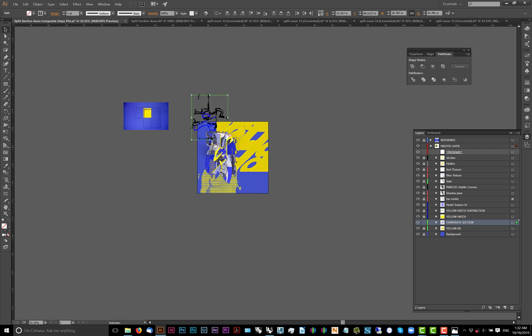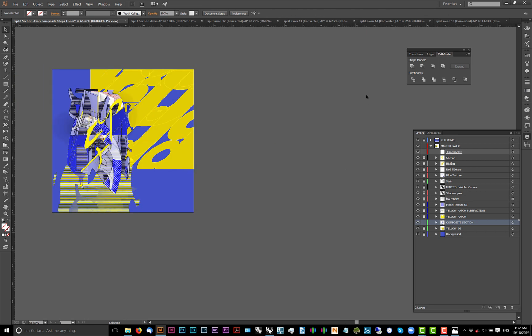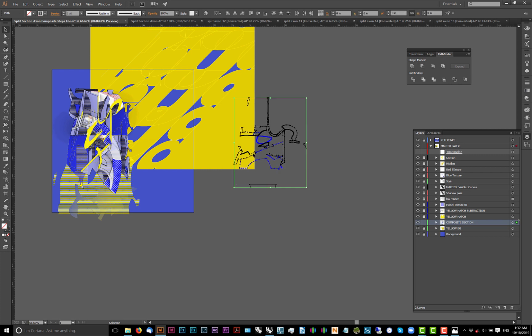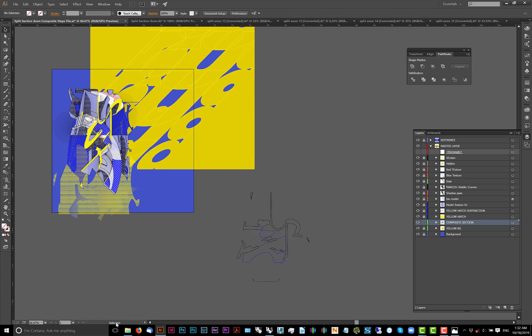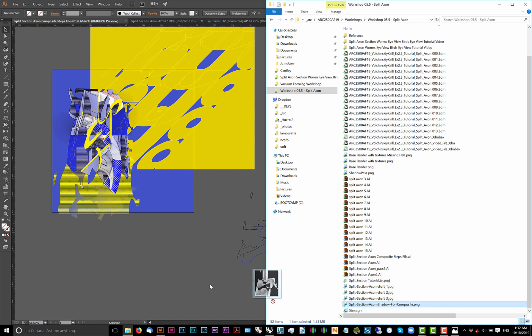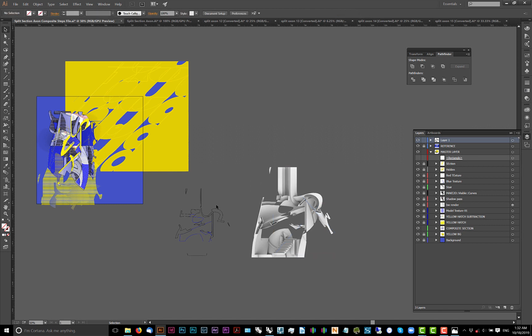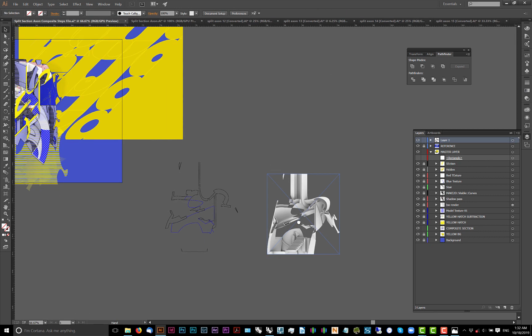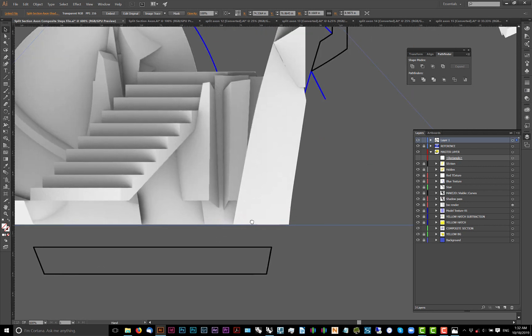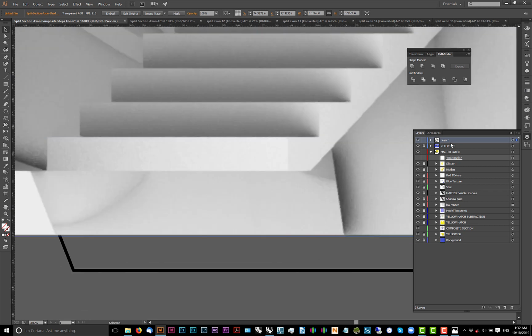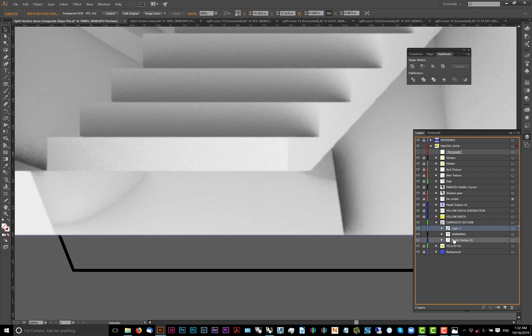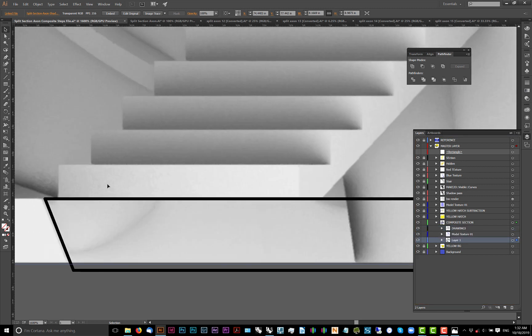So now that we have it, I'll temporarily disable our clipping mask. Let's bring in our shadow. This is our Arctic viewport that we captured. We'll take the width of this, and then just match these guys up. Of course it's below, so it's easier to match it up.